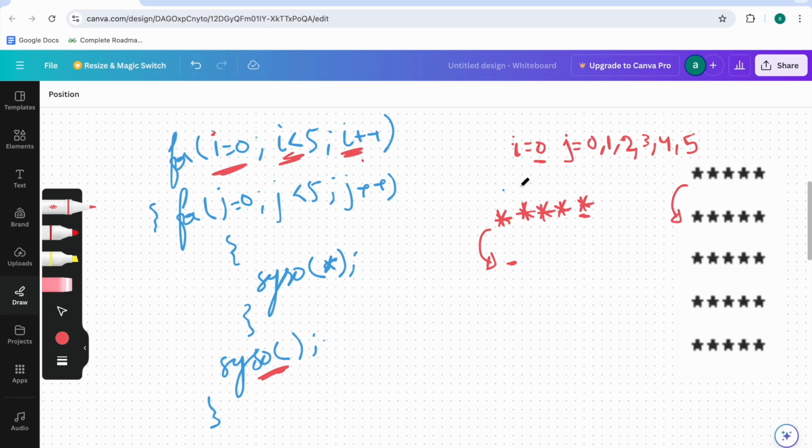Similarly, it will perform for i equal to 1. As soon as this set of code is completed, our i will get incremented and it will check whether i is less than 5 is a true condition or a false condition. If it's true, it will go into our inner loop. For i equal to 1 and j equal to 0, I have to print a star. For j equal to 1, I have to print a star. Similarly for 2, 3 and 4.